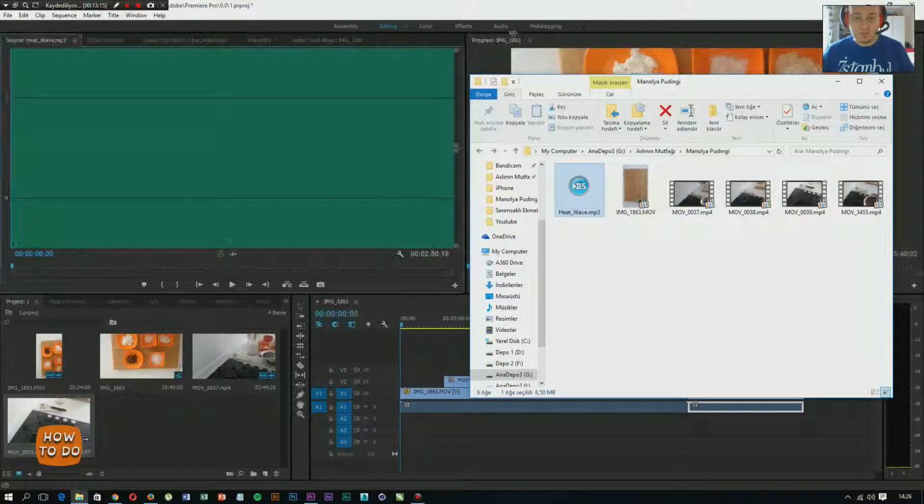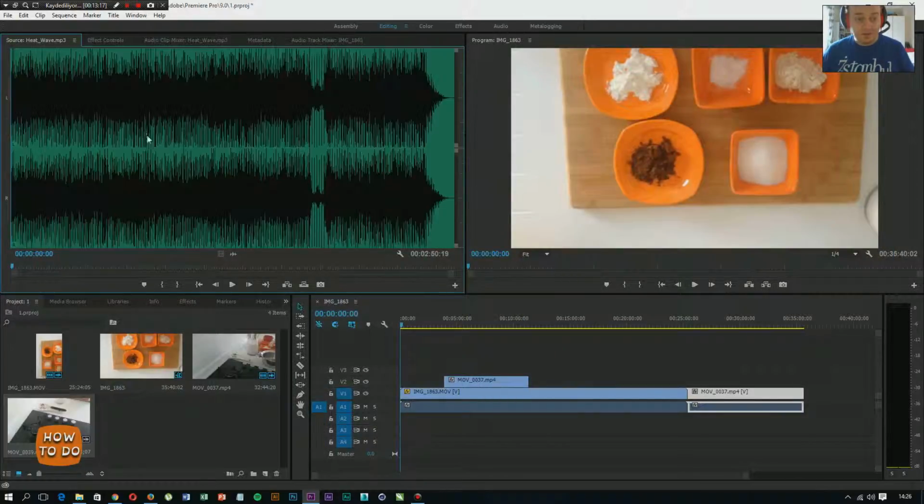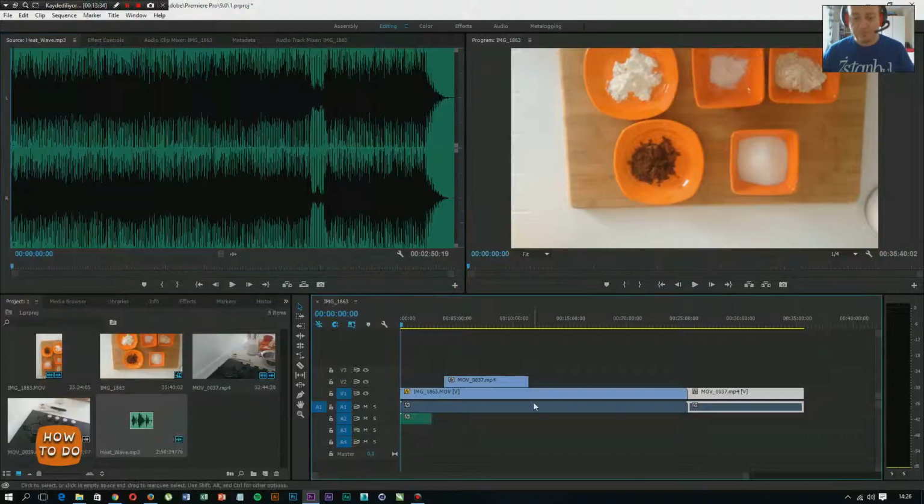Let's drag an MP3 file here. And as you can see, the audio track is visible. You can choose any part, but we will need all of it. So I'm just holding the audio track and coming here. Let's drag it here. No, can't drag it here.